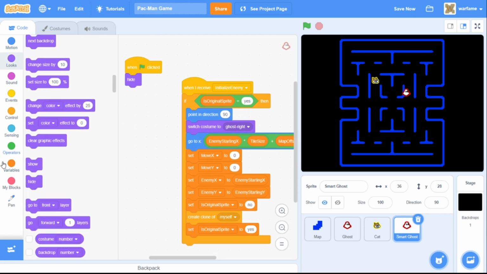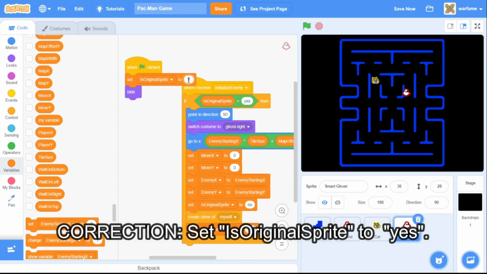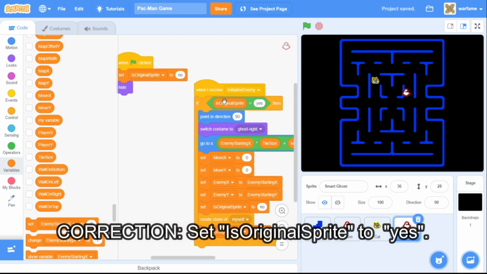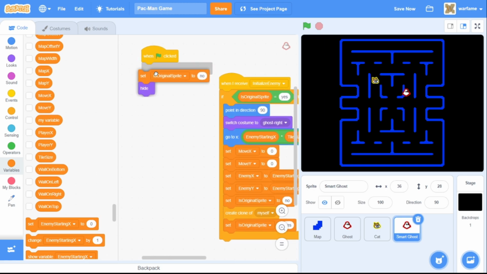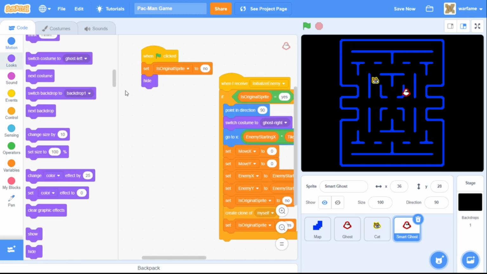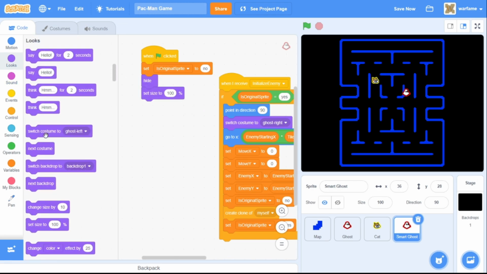And inside of variables, I'm going to set the isOriginalSprite variable to no, because when we copied over this script, we had this isOriginalSprite variable created for the Smart Ghost. So I'm going to set that to no, and I'm also going to go inside of looks and set the size to 100% just in case. And lastly, switch costume to ghost right.